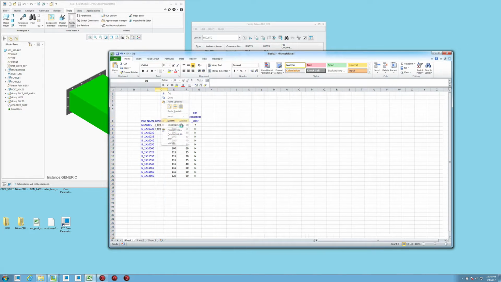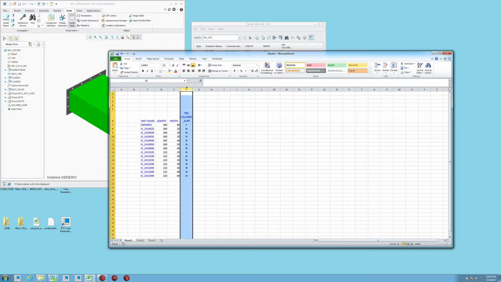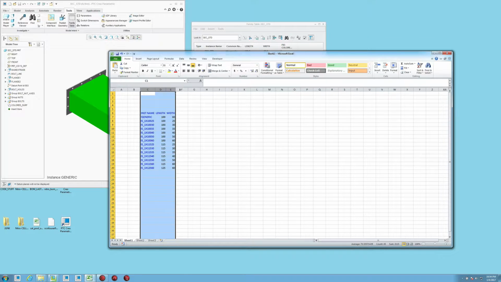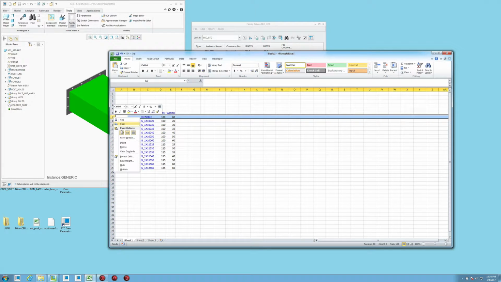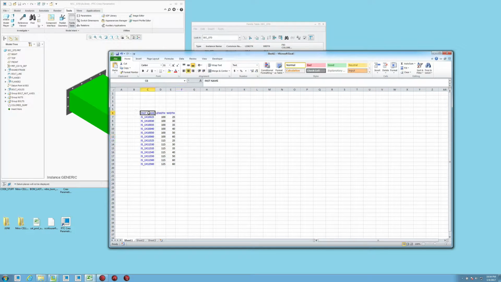I don't need the model name column here. We're just going to work, and I don't necessarily need this extra feature for this demonstration. So I'm just going to pull this off, and I'm going to get rid of my generic row because that doesn't really apply. I'm going to title this part number, and I'm going to leave the rest the same.